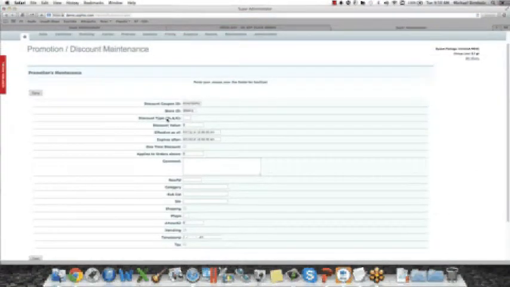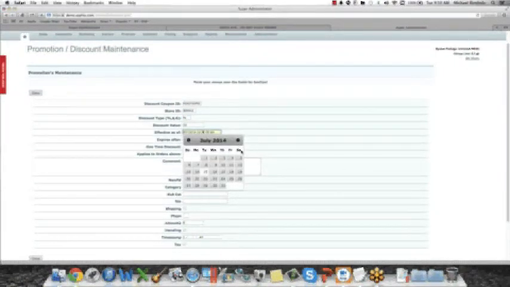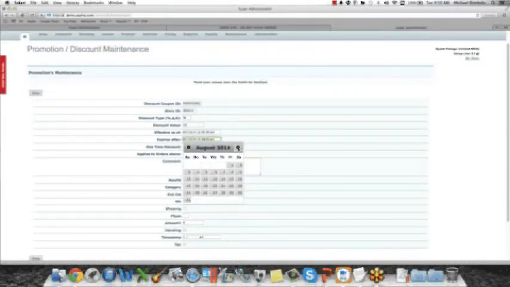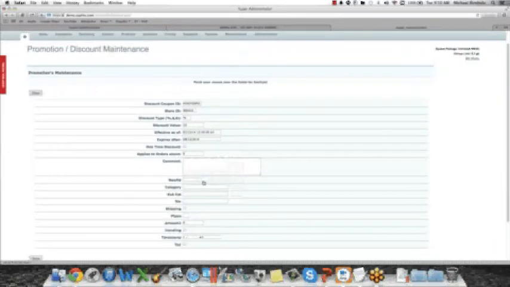All right, now it's asking me for the discount type. I'm going to choose discount percentage. We're going to make it 10%. It's going to be effective as of today, and we're going to make it last for a month.